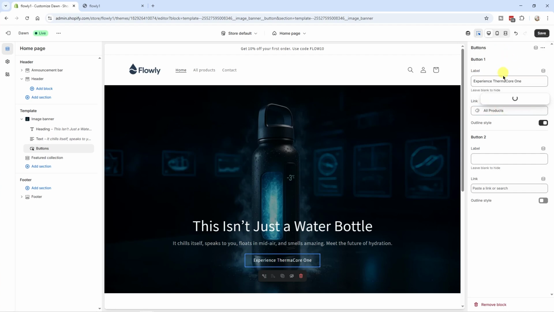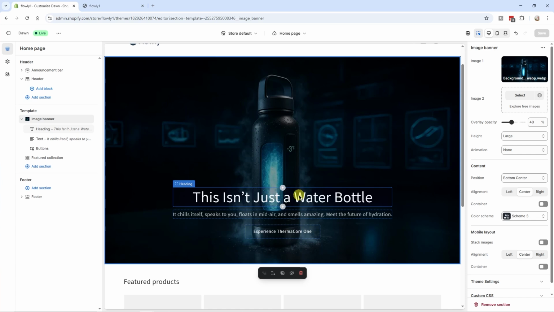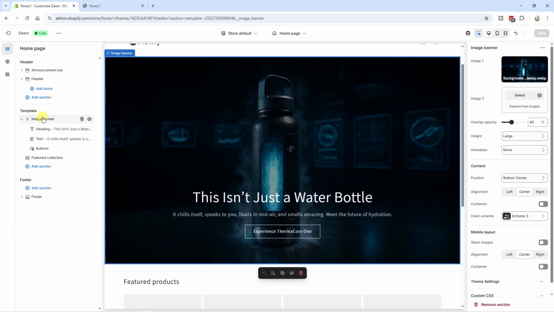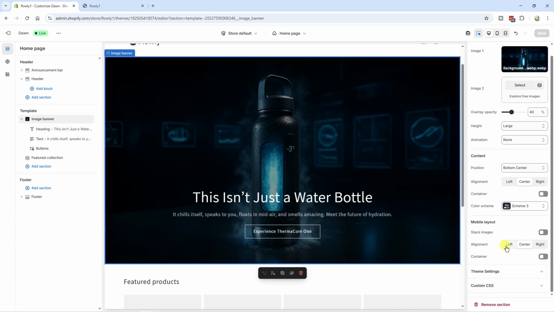So I'm gonna leave it just to all products. I'm gonna click on save. And by the way, if you want to tweak the layout of the heading or subheading or the button, there are a few options on the right hand side over here inside the image banner if you click on image banner, but those settings are pretty limited.